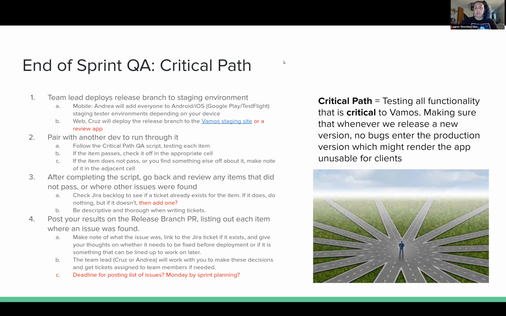So the process, as you all know, we work in 2-week sprints. And at the end of that sprint, the last Friday of the sprint is when all of our code that is considered done for the sprint should have gone through the peer review, the senior review, and it's merged into the dev branch, I believe. And then from there, Cruz will cut the release branch, or Andrea, if this is the mobile app. I'm primarily going to talk through the web app today because that's the example we're going to look at, but the steps are essentially the same for the mobile app as well. You're just doing your testing on your mobile device.